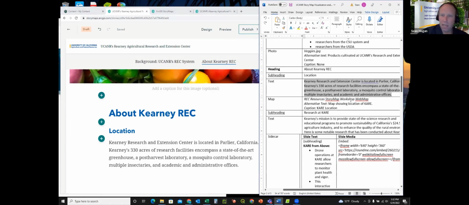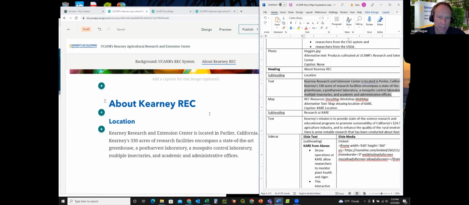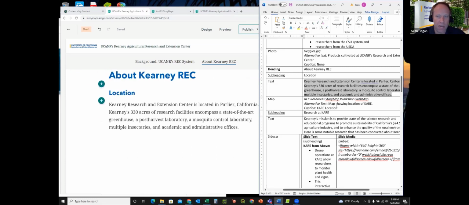And then we're going to add in the Rec Resources Story Map Workshop Web Map. This is going to be a little different, and I'll just go with the directions that are in the other document so we don't have to toggle back and forth.